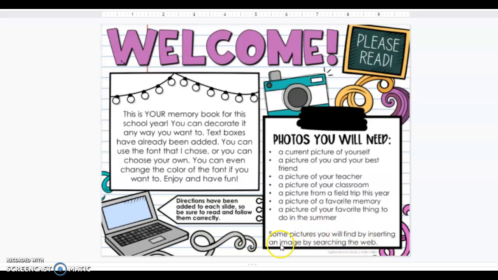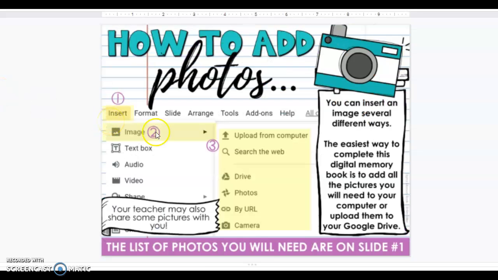Some pictures you will find by inserting an image by searching the web, which is totally okay. This tells you how to upload photos. I think most of you guys are really good at that, and you already know how to do that. So insert image, upload from computer, or search the web.